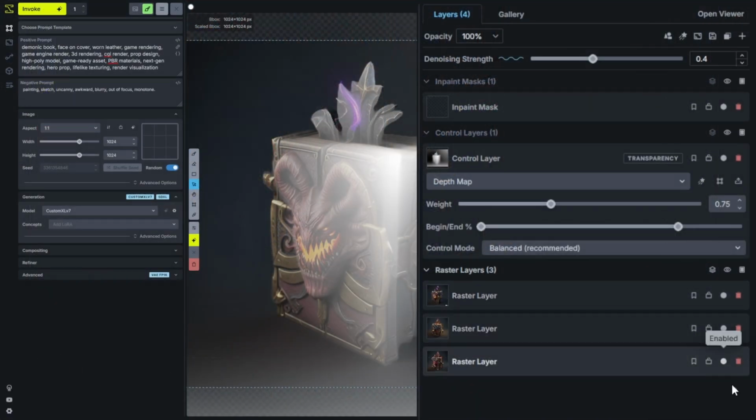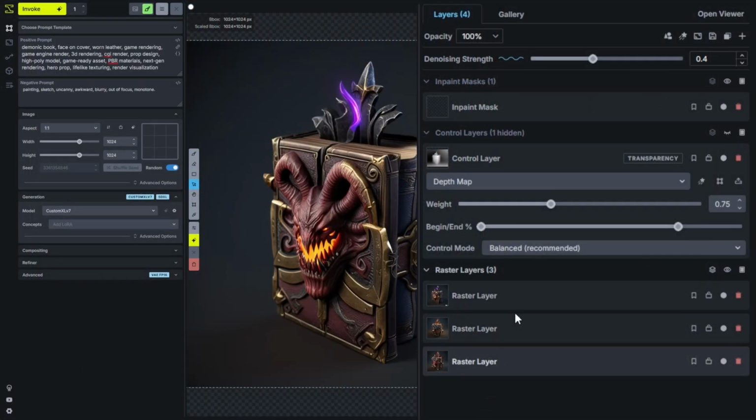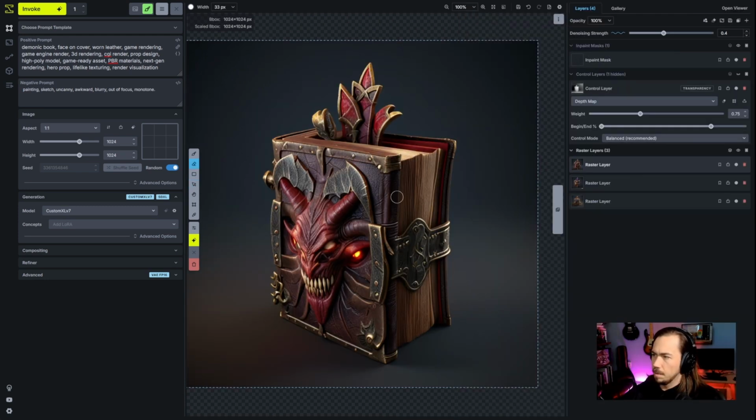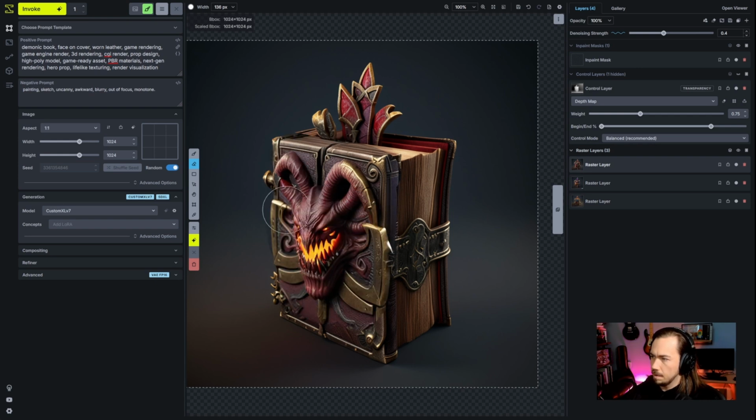I'm going to turn these on. We'll hide our control layer here real quick. We want the pages from this one, right? So I'm going to take this as the top layer, and I'm just going to erase the cover because we don't want that cover.